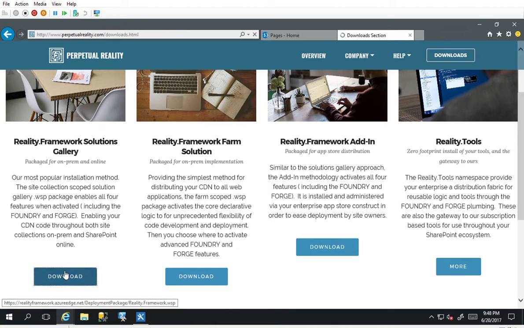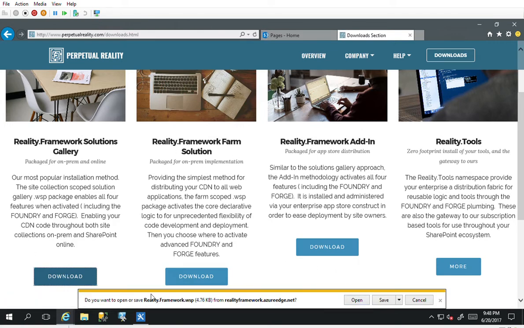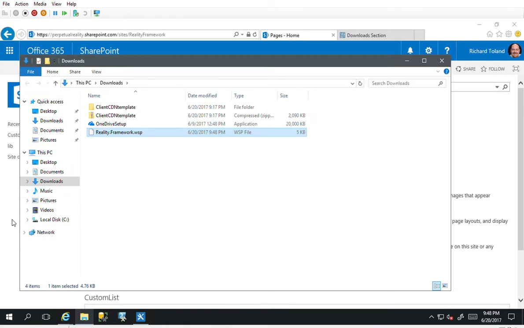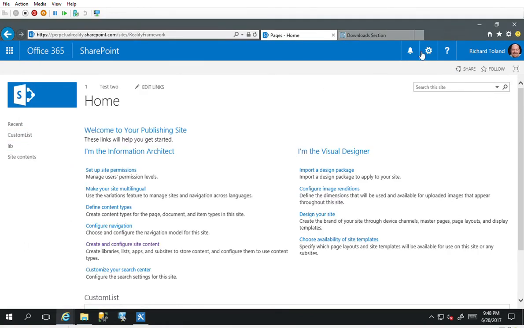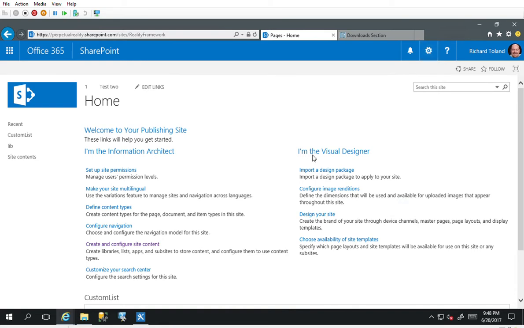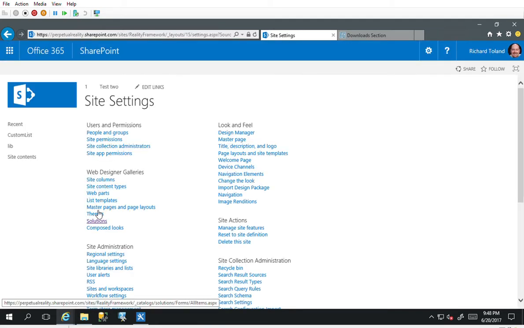So I'm going to click Download here. As the file downloads locally, it is a WSP package. I'm going to go ahead and click Save. What I want to do is go to my SharePoint Online site collection. This also works for SharePoint On-Prem. I'll go ahead and open that folder. On my SharePoint site collection, I want to go out to Site Settings and into the Solutions Gallery over here. Web Designer Galleries, Solutions Gallery.